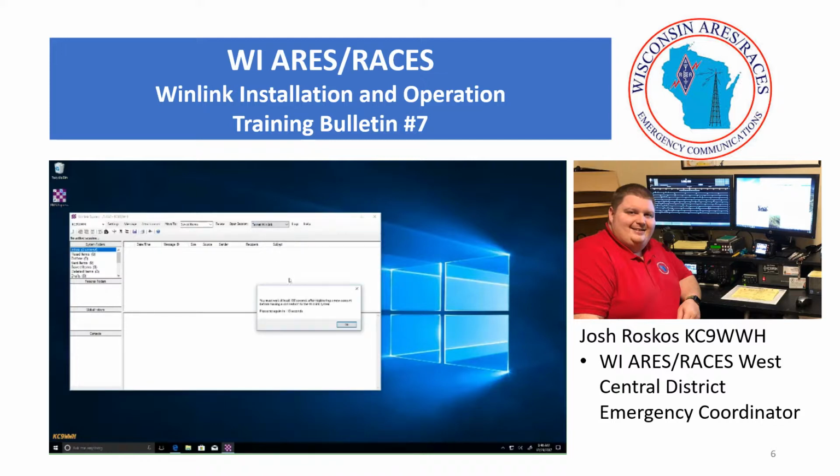Now we are going to get a prompt here that says we have to wait at least 180 seconds. And that is because we just created our new account, and we have to give the system time to populate that account before we can actually use it. So while we're waiting for that, let's take a look at a couple other things.